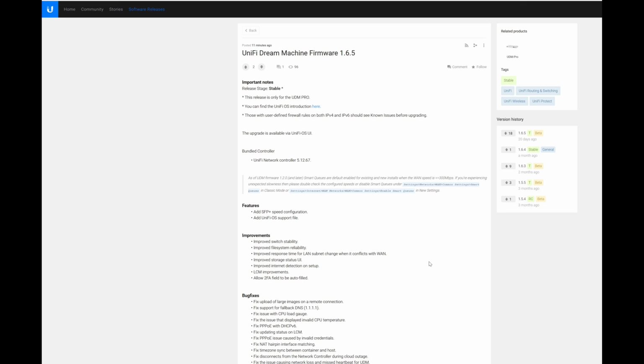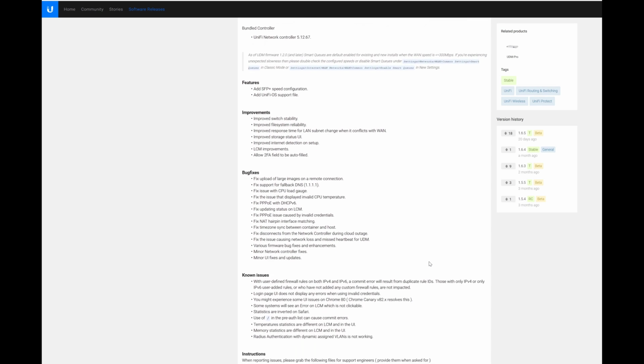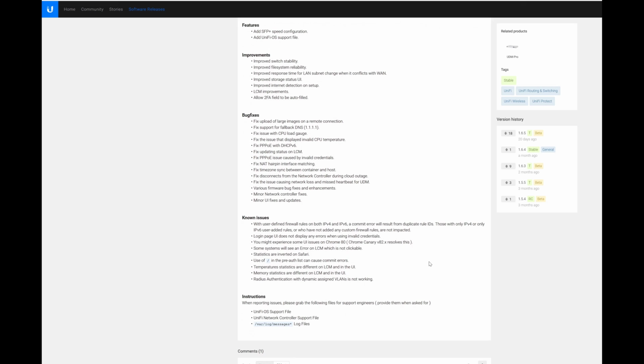It's not for the UDM, so sorry, you have to wait longer if you have a UDM. It is 1.6.5, which is 0.1 newer than the 1.6.4, which is the current stable release. There are quite a few improvements and bug fixes. There's also quite a long list of known issues.